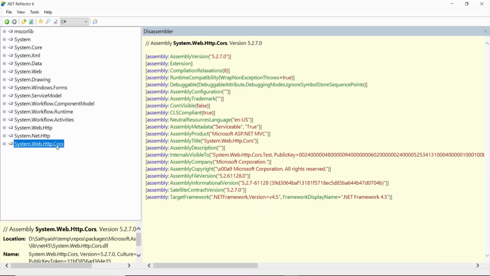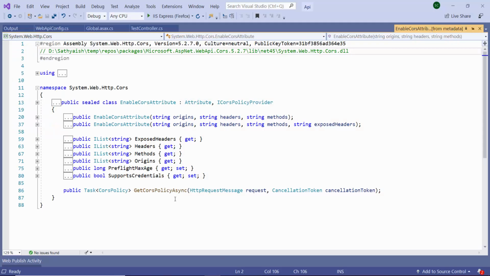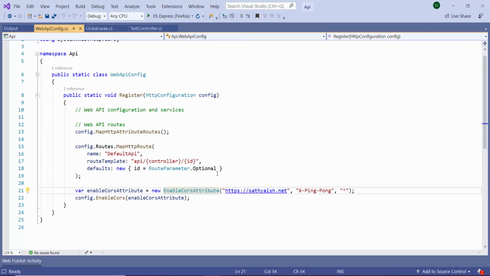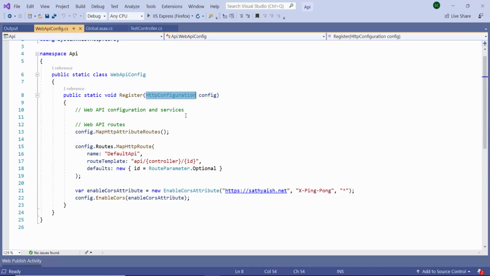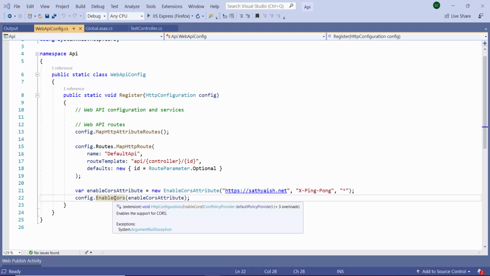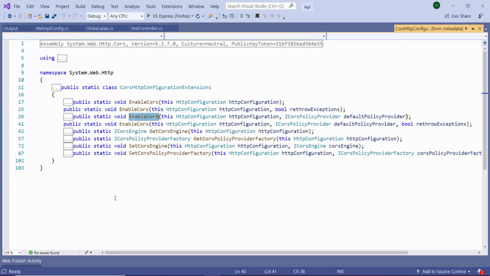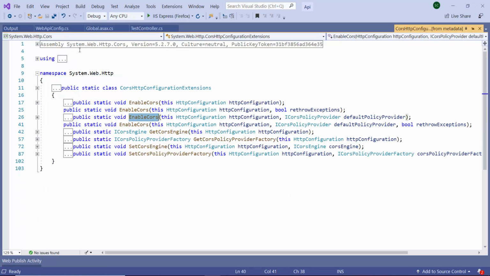Let's have a look at the source code of this method that we're calling. We're calling the method EnableCors on the HttpConfiguration class. But this is definitely not a method that comes out of the box of ASP.NET. It definitely has got to be added by this library. To check that, let me do an F12 on this method. And I see, yes, that this method also comes from this library.